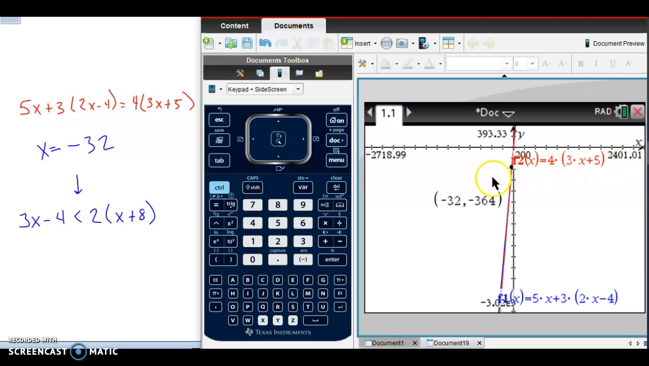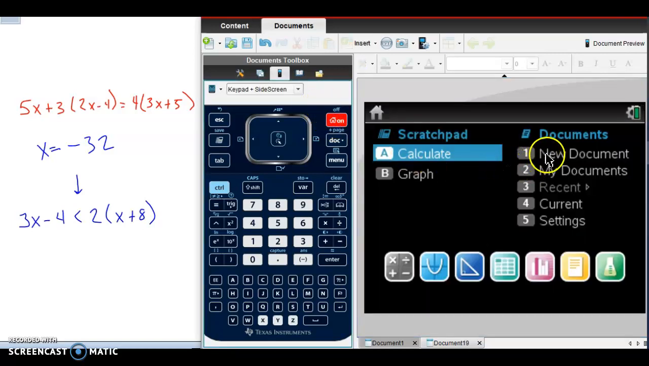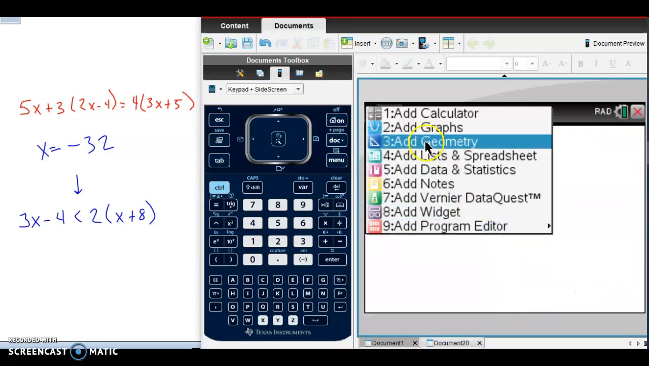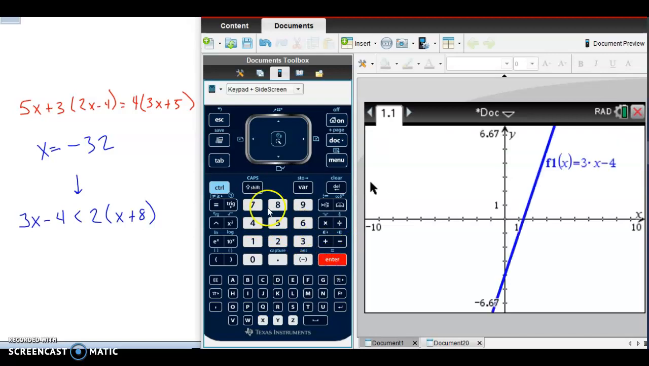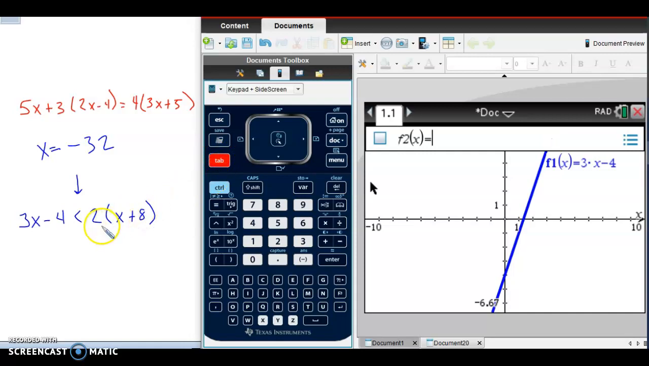All right, so let's check this one out. So again, I'm going to go to new document so I can clear it out. Graph app again. Graph the left side, then graph the right side and see where they equal the same. All right, so first side we have 3x minus 4. Enter the graph. Tab to get the new equation. Let's get the second side of it. And then we have 2 parentheses x plus 8 close parentheses.